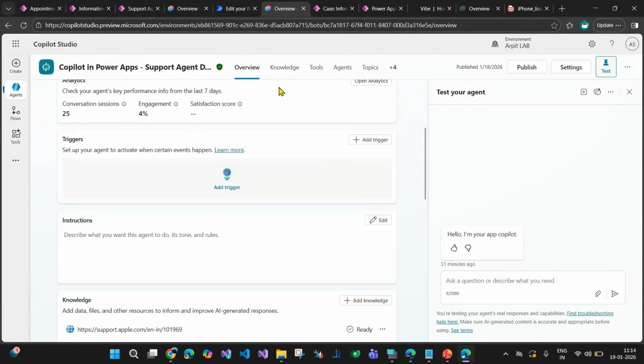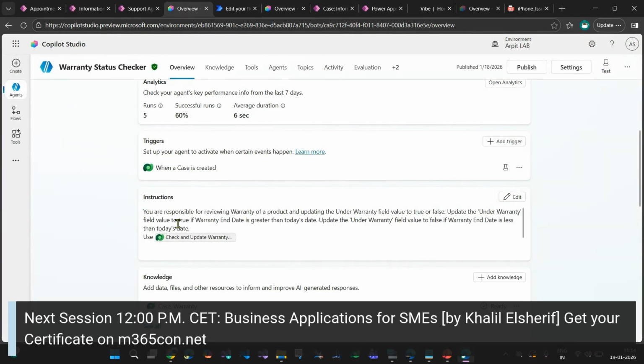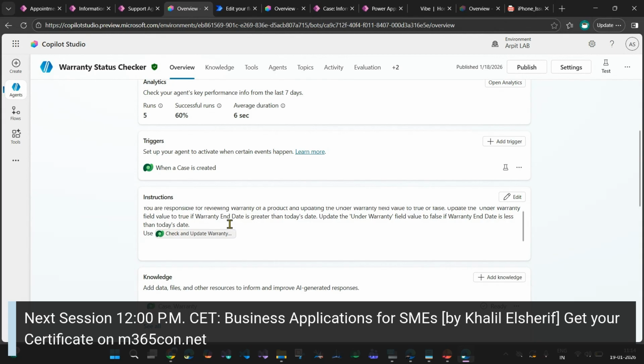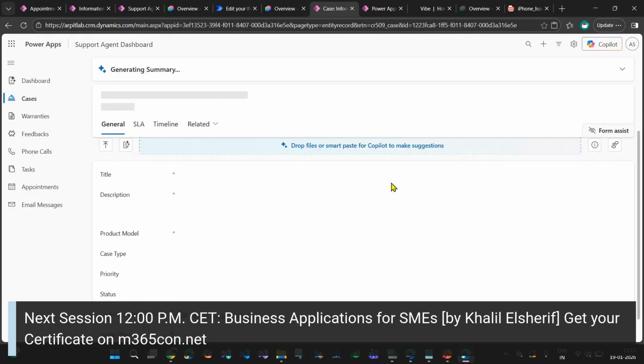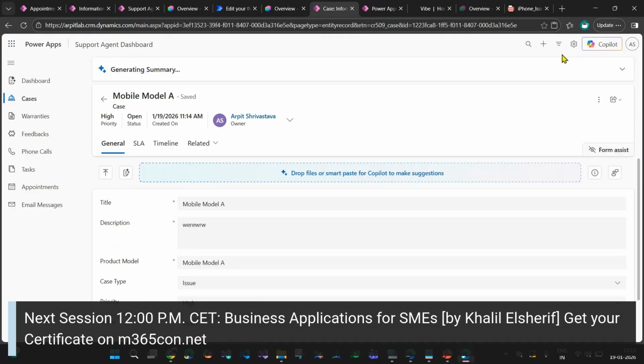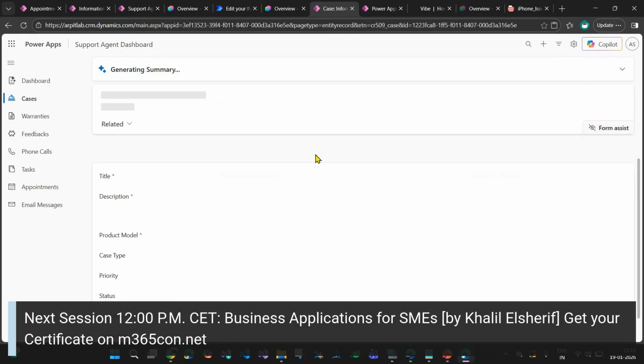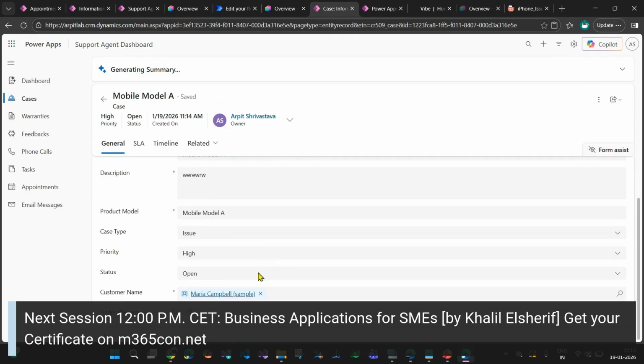This Copilot agent, as I've already shown you, already has the instructions, and based on these instructions, it will call this tool and update the warranty. So if I refresh it, it is still taking time, but you can see that under warranty is set to yes.